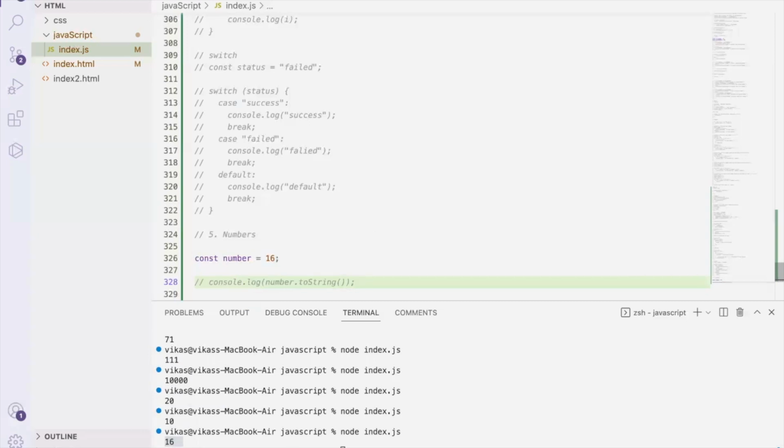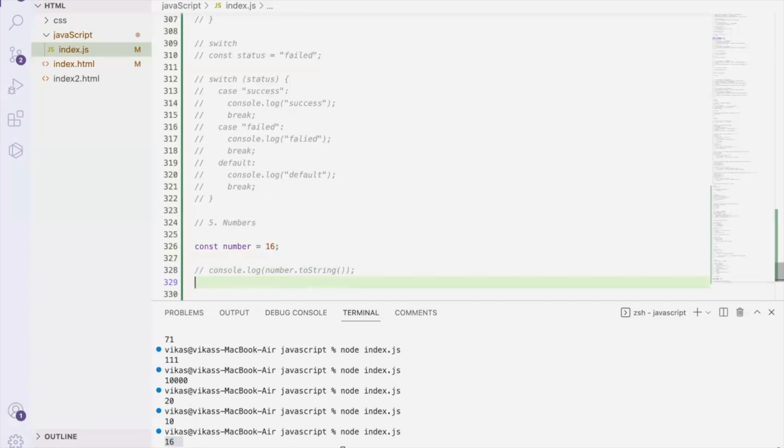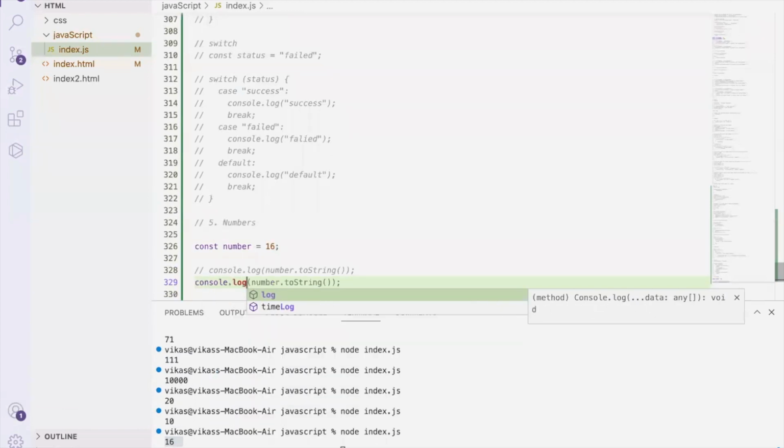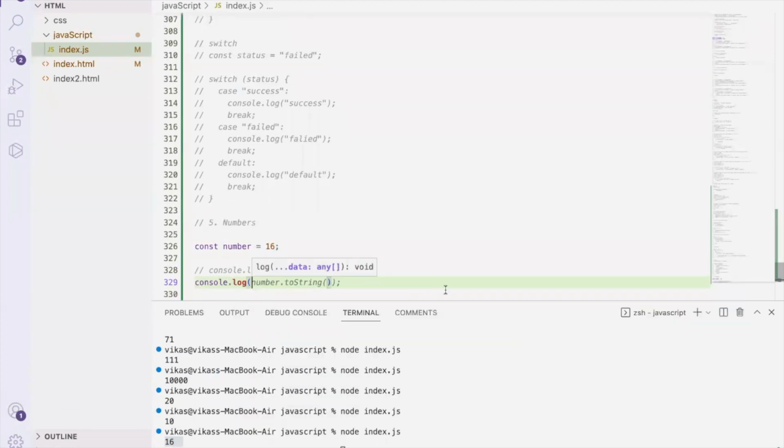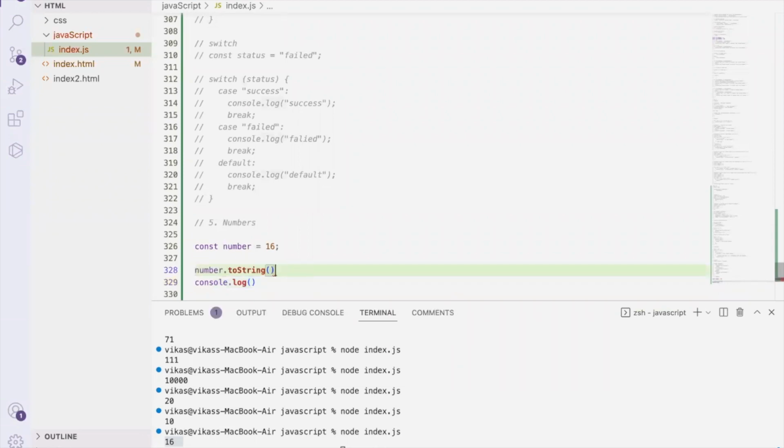Okay, so this is one of the functions we have on number. Now, let's look for others. console.log, before this toString, and here to convert into binary, and here the representation, and here the number will be something like this.